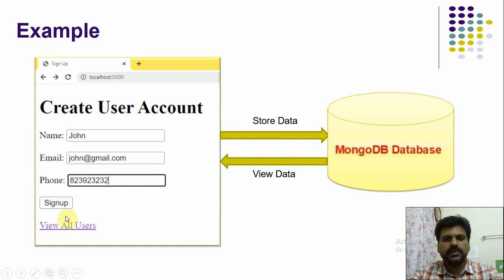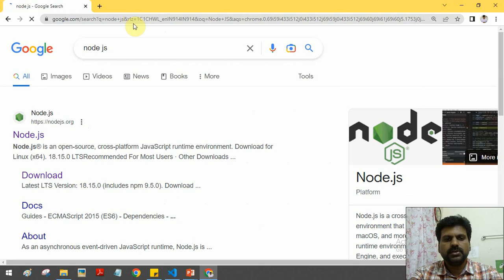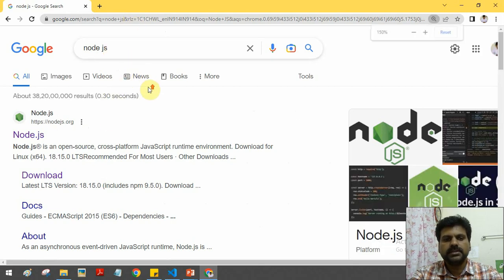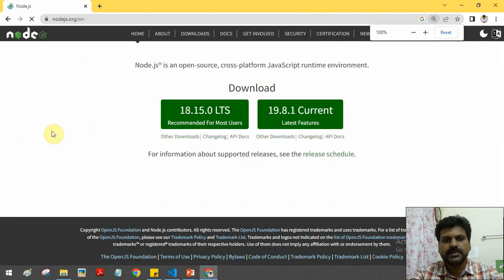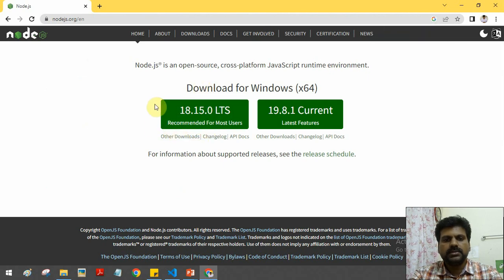First we need software. So first we need to install Node.js. When you search, you will get the Node.js website where you can download the software from this link. I have already downloaded and installed it.